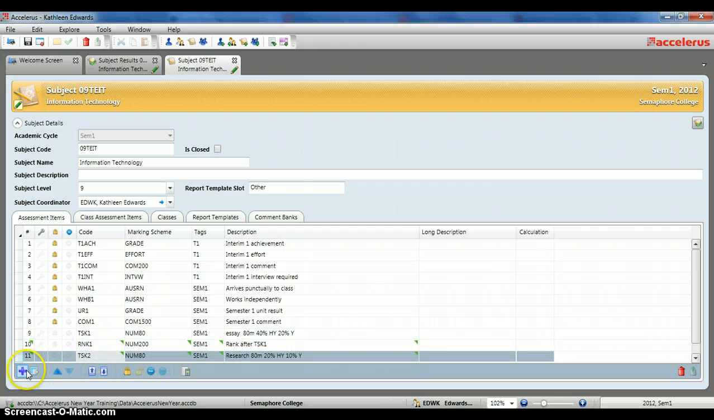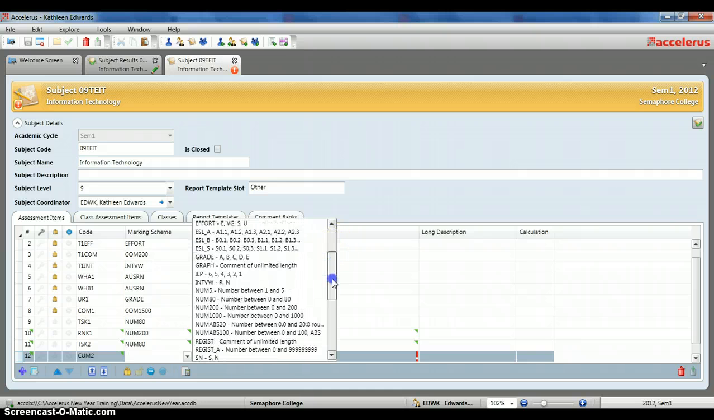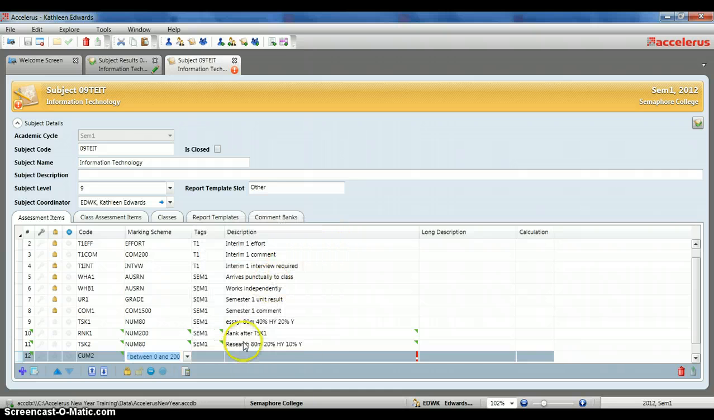After task 2, obviously the thing we want is a rank for task 2, but we also want to put in a cumulative rank, so I'll just click on the new assessment item, CUM2, because it's the cumulative result rank of task 1 and task 2. Remember, I need to think about how many students are in this course. There are 200, so I add the 200, tag it semester 1, and just type in here.